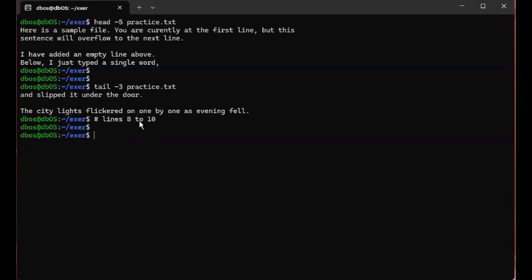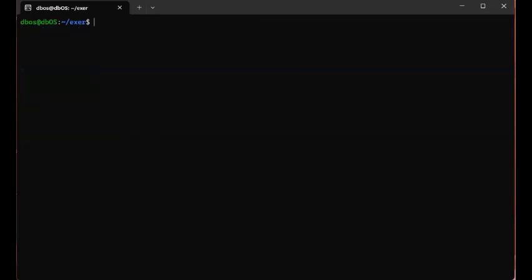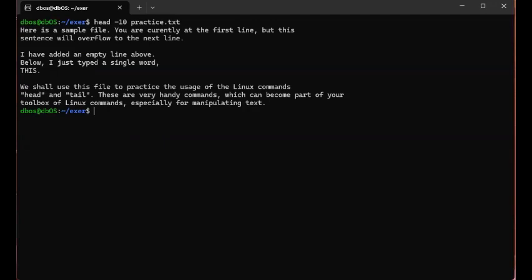But I do know that the maximum is line 10. So I will do something like this. First I would do a head -10, and then practice. So this command will show me the first 10 lines of the file called practice.txt, okay? So indeed, it shows me 10 lines. You don't need to count. It's for sure 10 lines.